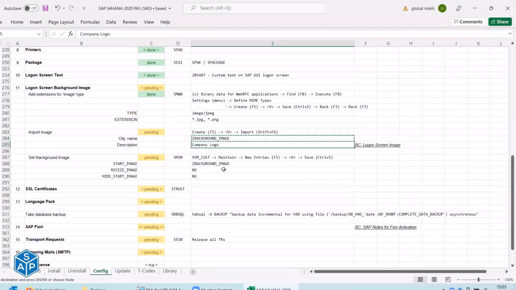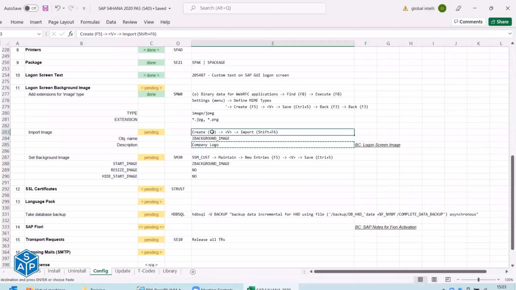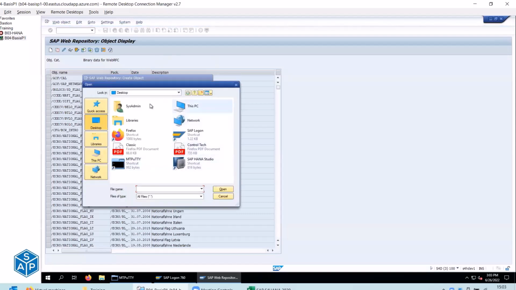Description, what description am I giving? Company logo. After that, you need to click on create, then give the following information and click on import. Here is the icon for importing. Once you click on import, it will ask you for the image that you want to import into the database.